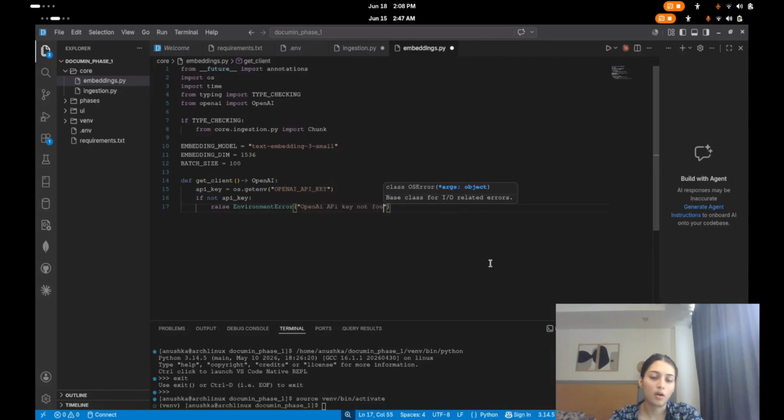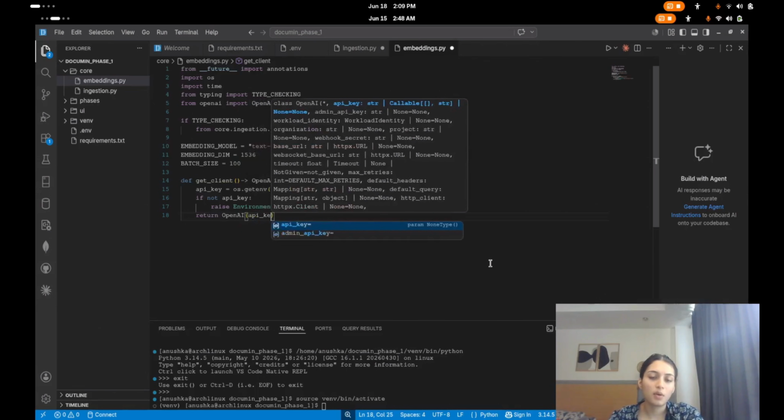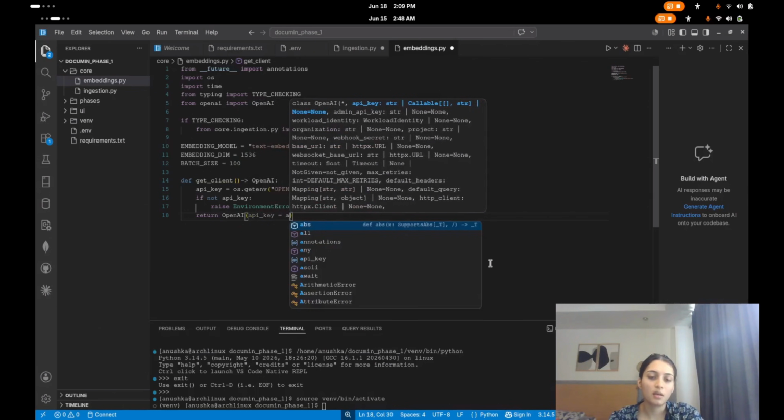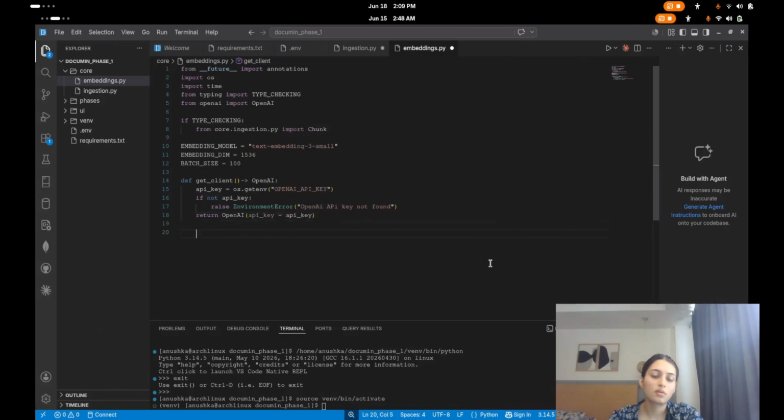So okay, and then we go return OpenAI. Oh, sorry. OpenAI. We are getting API key where API key equals to API key. Okay. So we got a client, and now let's make a function.